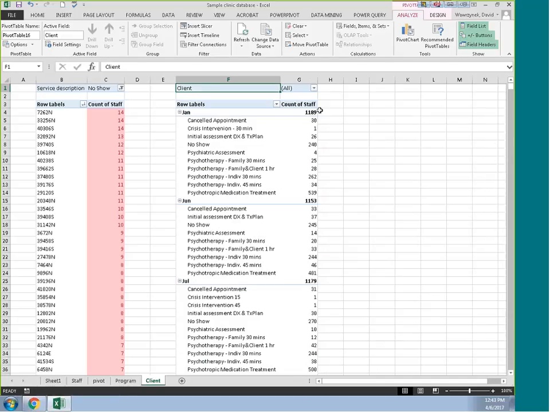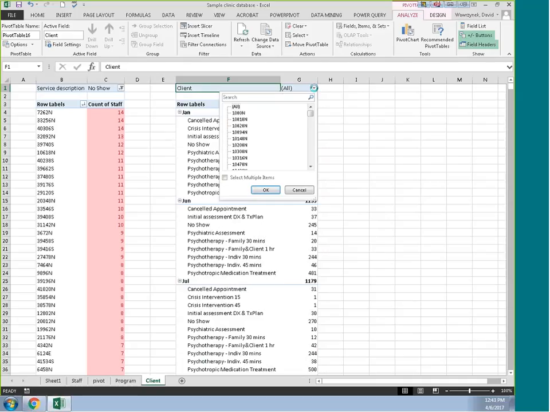And so now this is on everybody. So I have this individual, and I'm concerned about them. So I'm going to go into this little search box here. I'm going to put the client number, which is 7262N. Press OK.